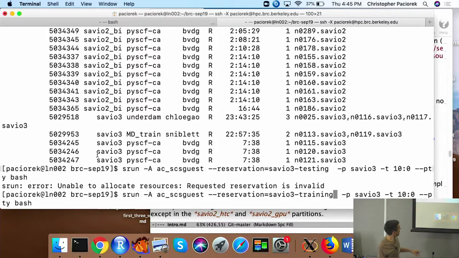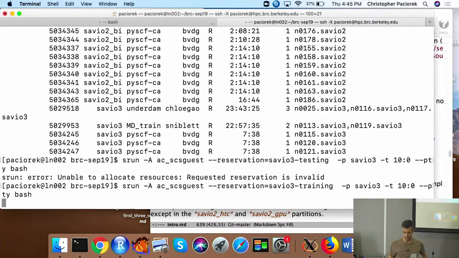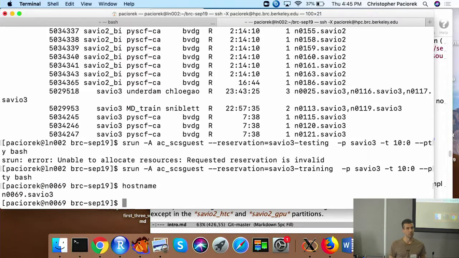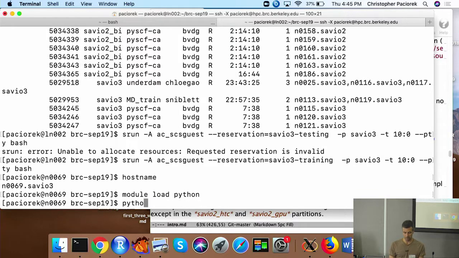Okay, so you'll notice that my prompt here says that I'm on login node 2. Once I hit this and am allocated a resource, the main clue that you're actually running a job interactively on the compute node is that your prompt will change, and it will show you the name of the node that you're running on. So in this case, I'm running on node 0069.savio3. And if I do something like hostname, it should confirm that that's the node that I'm on. At this point, I can do whatever I want. I can do module load MATLAB or Python. I could run that Python calc.py script that I ran. I could do whatever I want.